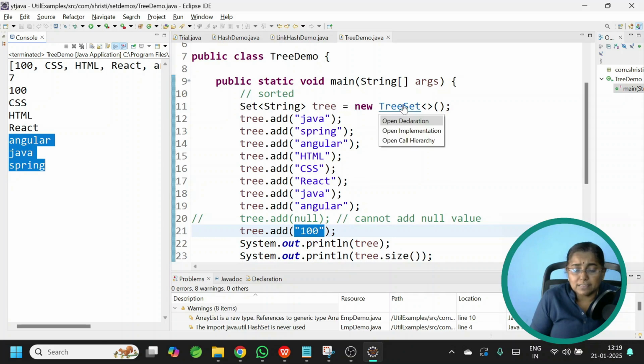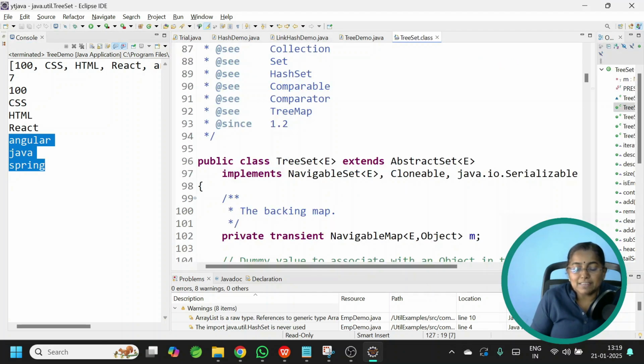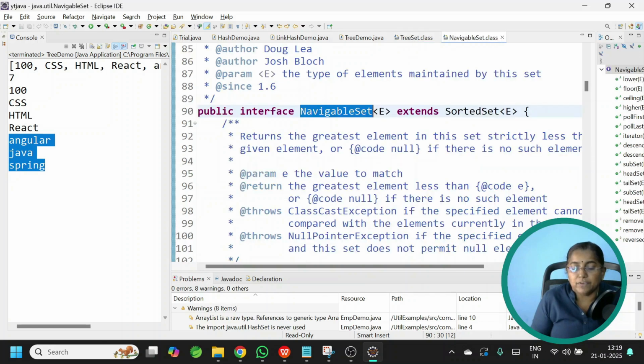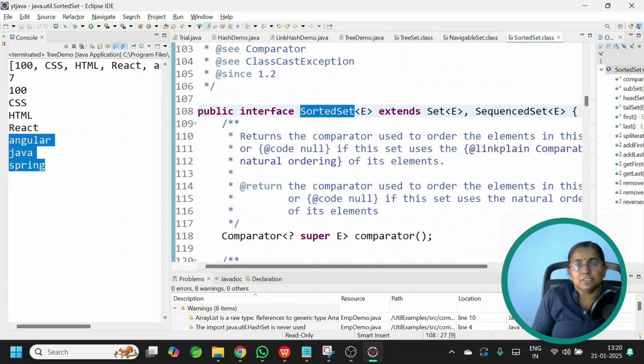Now let me click on TreeSet. TreeSet implements NavigableSet. Let me click on NavigableSet. NavigableSet extends SortedSet. So what is the hierarchy? The top level is Collection, below which you are having Set, below which you are having SortedSet, below SortedSet you are having NavigableSet, under NavigableSet you are having TreeSet. Okay. NavigableSet was introduced only from 1.6. SortedSet is available from the earlier versions. So, whenever we are writing the hierarchy, we are talking only in terms of SortedSet.